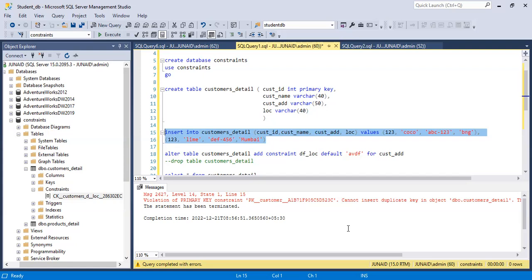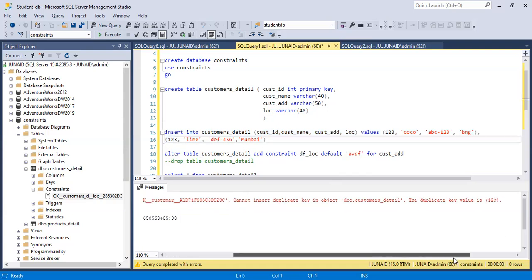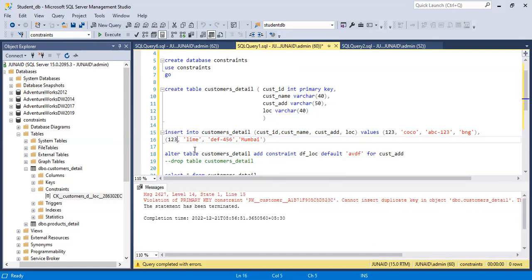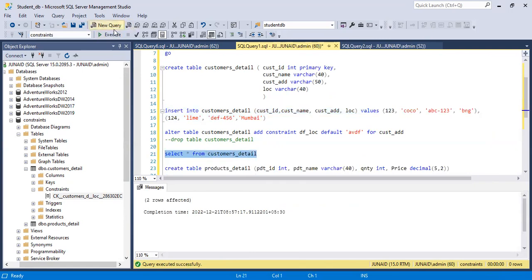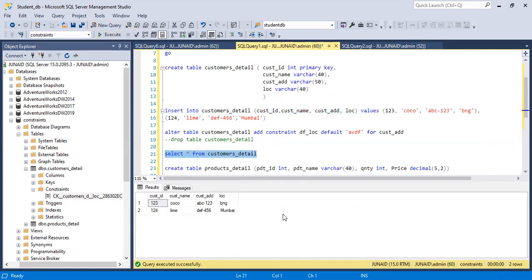Violation of primary key constraint. Cannot insert a duplicate key. The object. Insert key value is 1, 2, 3. So let's try now. 2 rows got affected. See, this is how primary key will work.